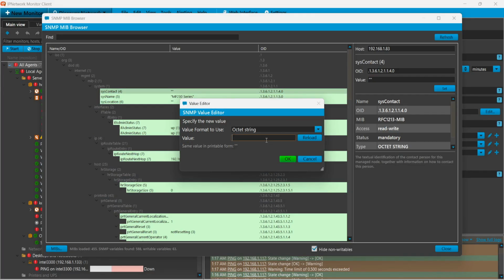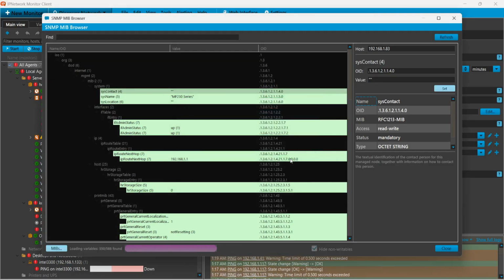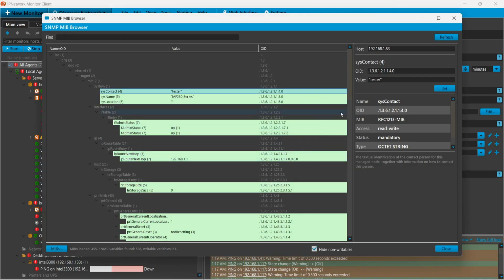This invokes a dialog where you will need to set a new variable value. Binary data is represented in hex and you can edit it as well. Once you submit the changes, the SNMP tree is reloaded to show you the updated SNMP variable value on the target host. In some cases variable updating doesn't work, and the value doesn't change.